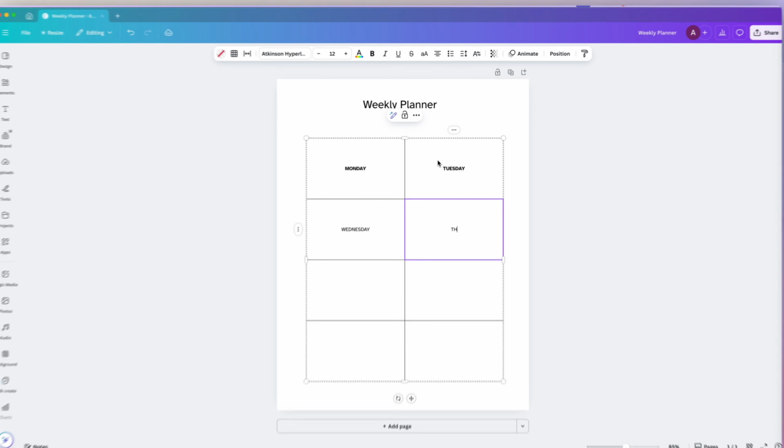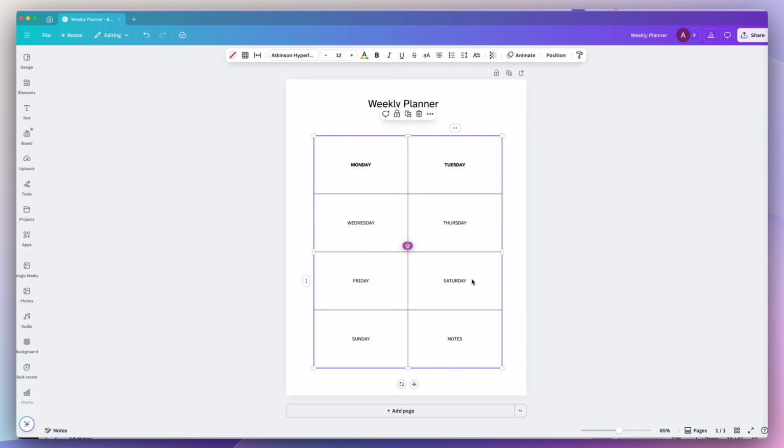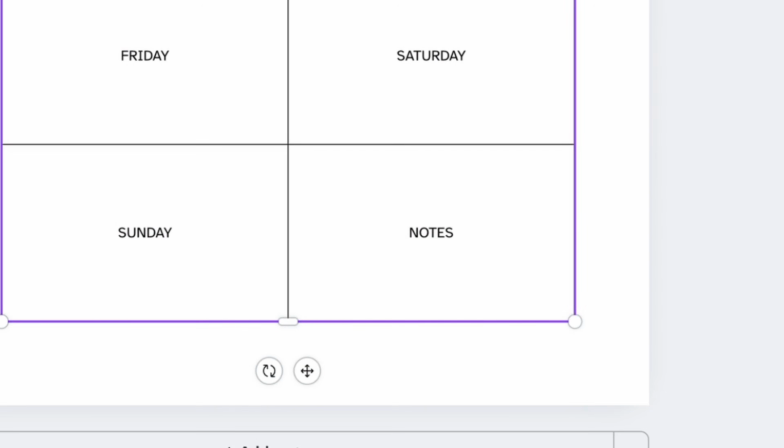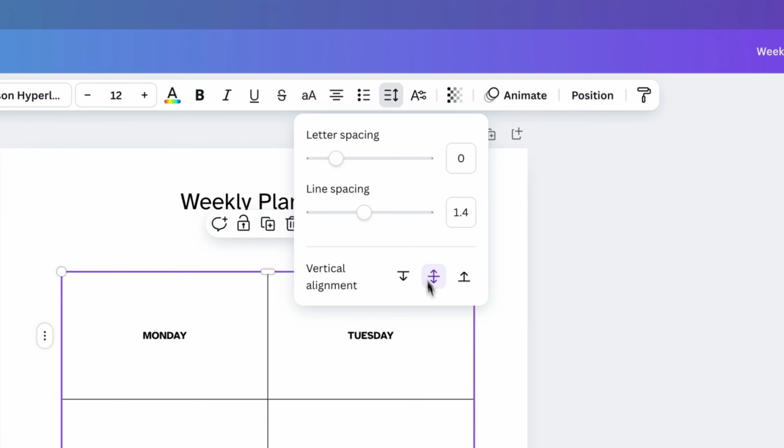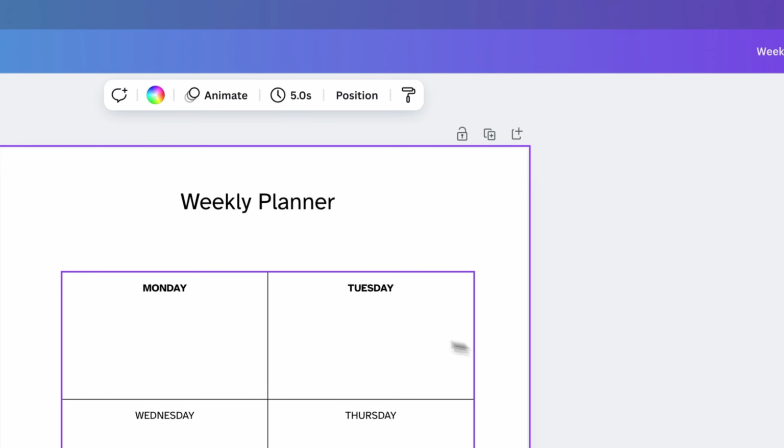And then I'm going to add each of the days of the week. So for that last box, I included a notes section. And let's go ahead and vertically align the days of the week. This way people have plenty of writing space within each box.